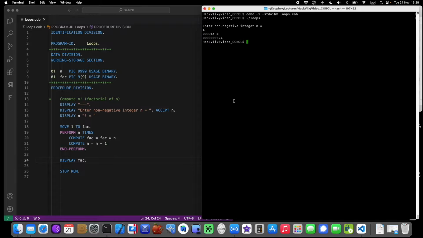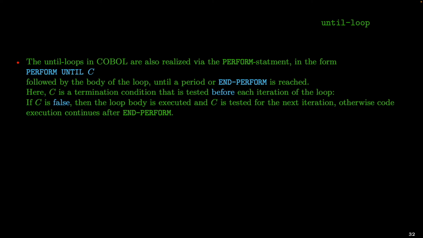Yeah, so I enter the number 4, and then I get as output that 4 factorial is 24, which is in fact correct. Lovely. So we've seen the simple for loop, the counting loop, and now let's see how we can realize until loops in COBOL.